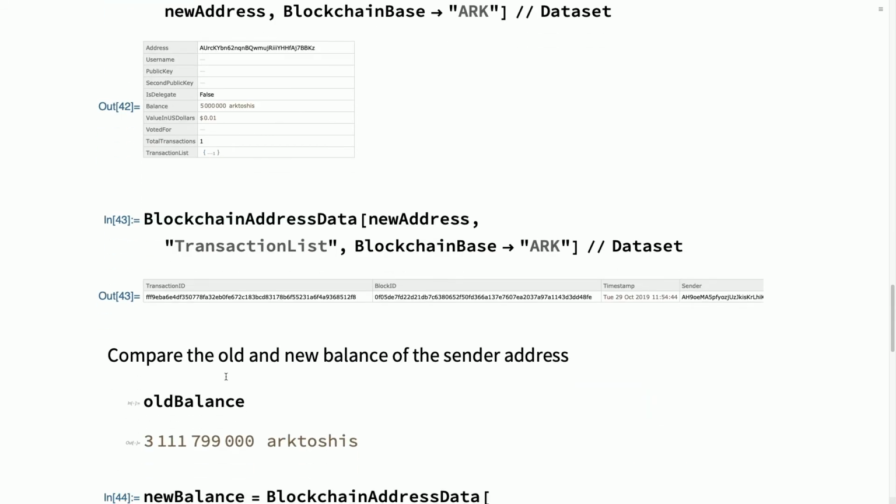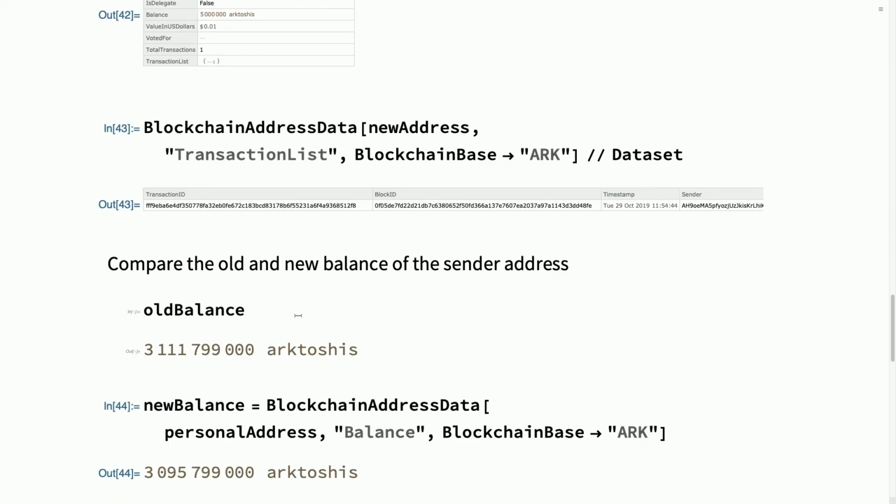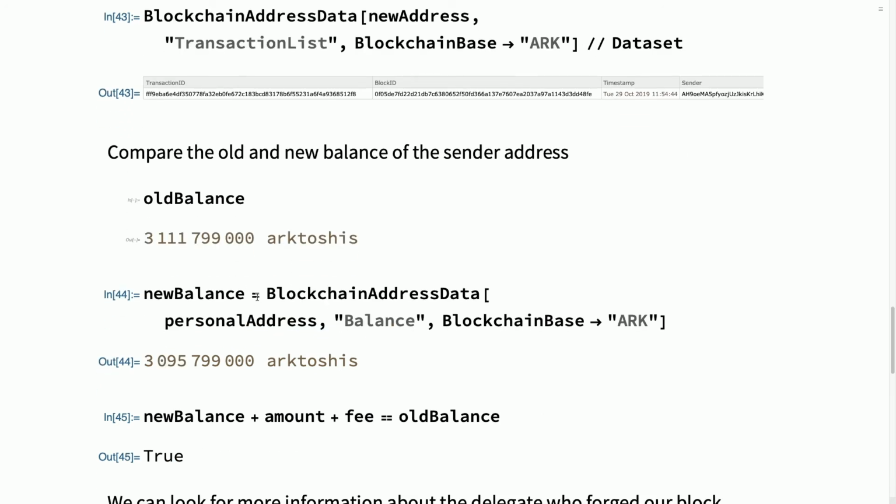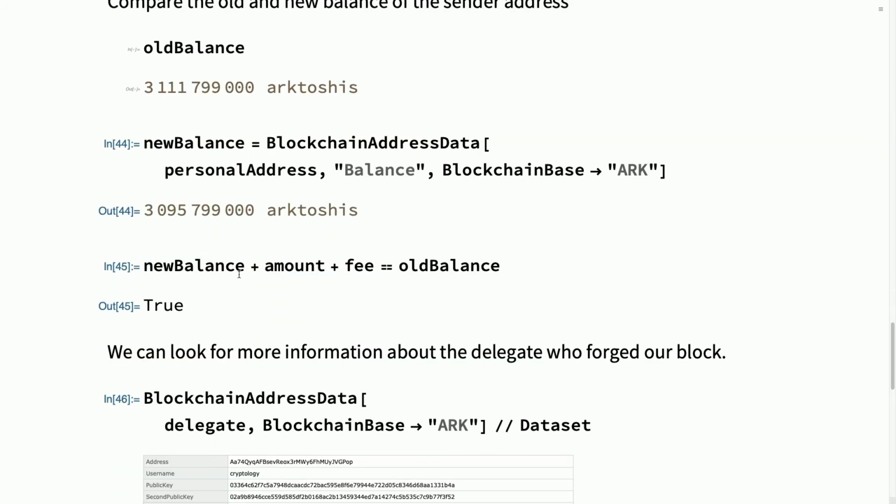Okay. Another thing we could do is compare the old and the new balance of the sender address. So that existing address that I have, here I save the old balance. I can get the new balance, doing the same thing once again, specifying here a subproperty of the output, and compare that the new balance plus the amount plus the fees equals the old balance that I have.